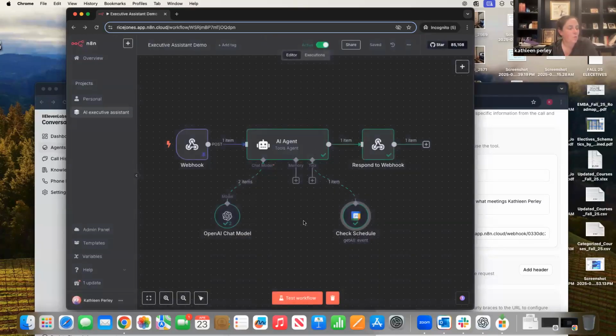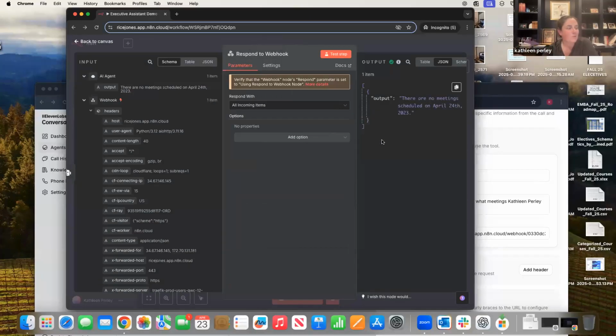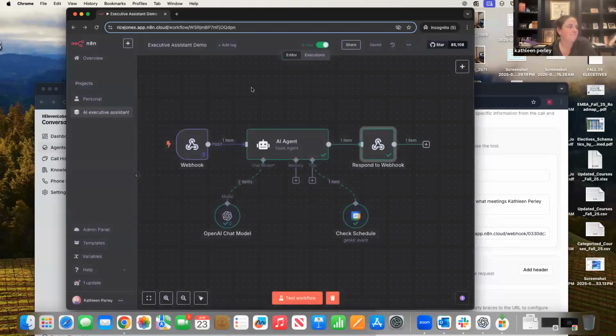So once this is all running, you'll see that you're able to look at all this together, then you'll be able to go to your webhook. And this is really simple. All you're going to do is use all incoming items as the output that will go back to your voice agent in ElevenLabs. So I'm going to show you this and how it works.